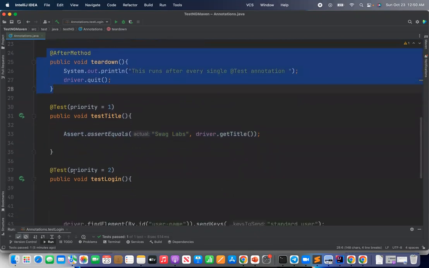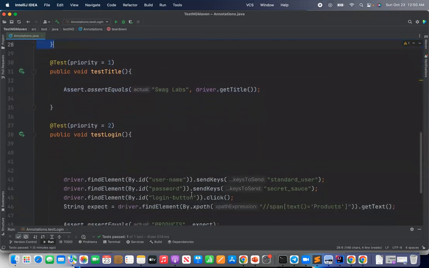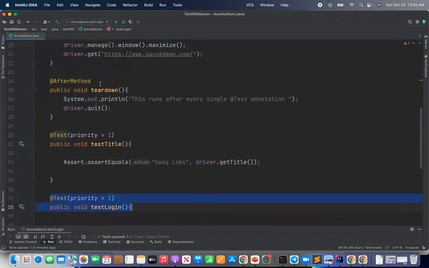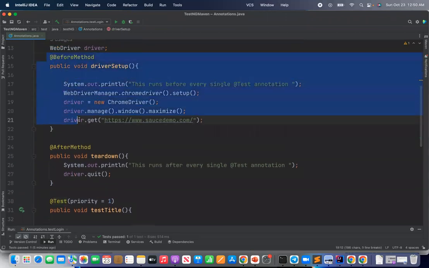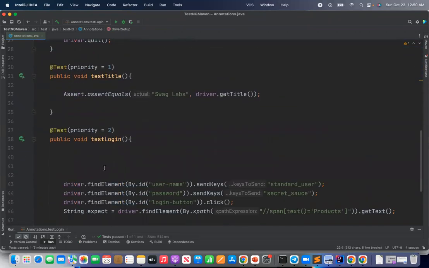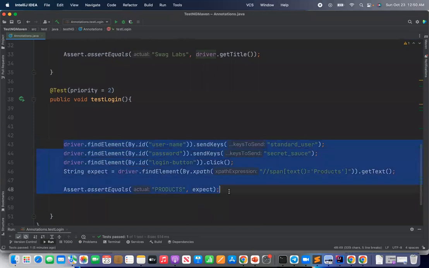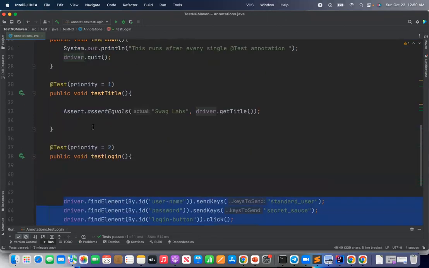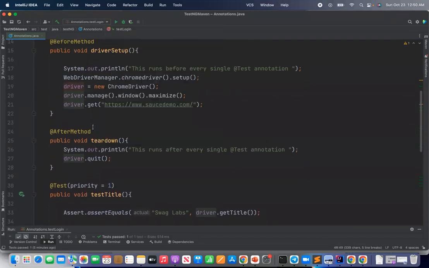What about test two? Test two is the same. Before this test case runs, this part will be executed, the driver setup, and then these lines will be executed. After this line, the flow will go back to the after method, and it closes the browser for every single test case. So let's actually run this.